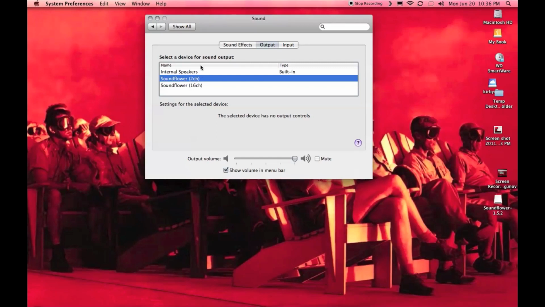But before you do your screen recording, you would want to select that as an output. Keep in mind, when that is selected as an output, you're not going to hear anything out of your computer speakers, because this is just basically routing it through this little internal intermediary service. So currently my audio is routed through Soundflower, which is great.